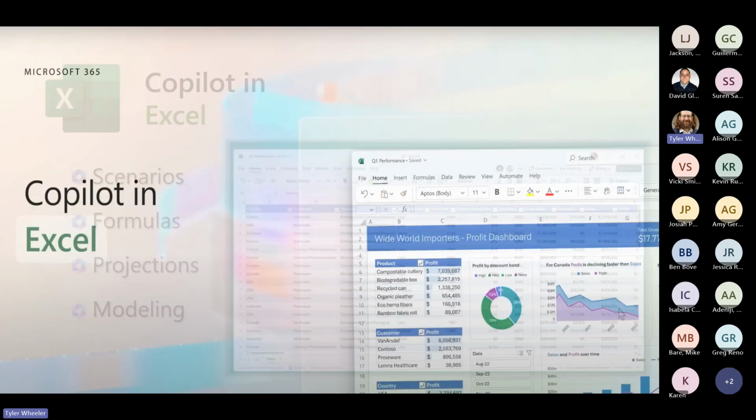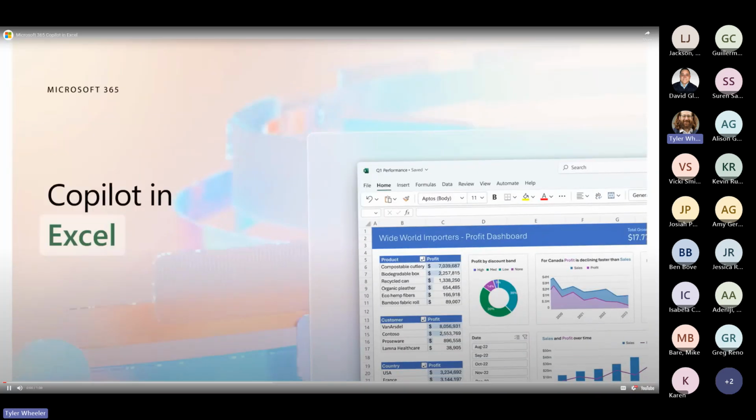I do have a little video for Copilot in Excel. Let's go ahead and see that one.